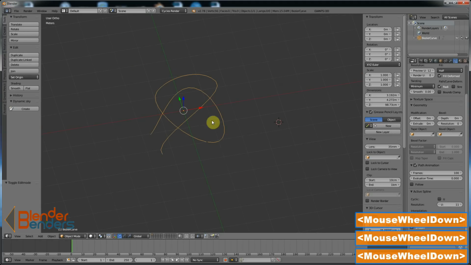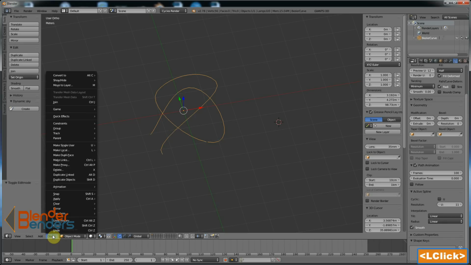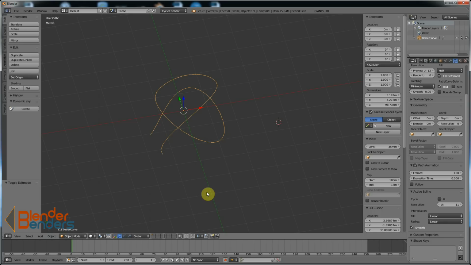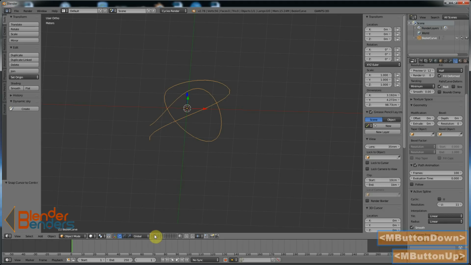Just for simplicity, let me reset the 3D cursor to the middle. It's been that long since I've used Blender, I've forgotten the shortcut. Let me see if I can find it here. I apologise for this. It's Shift S, cursor to center. So let's do a Shift S, cursor to center. There we go. And let me go to a new layer.